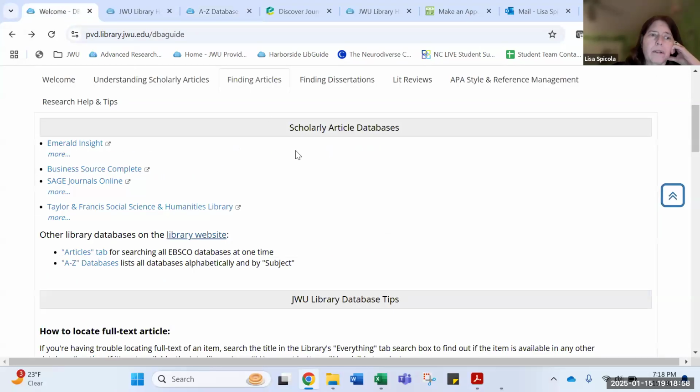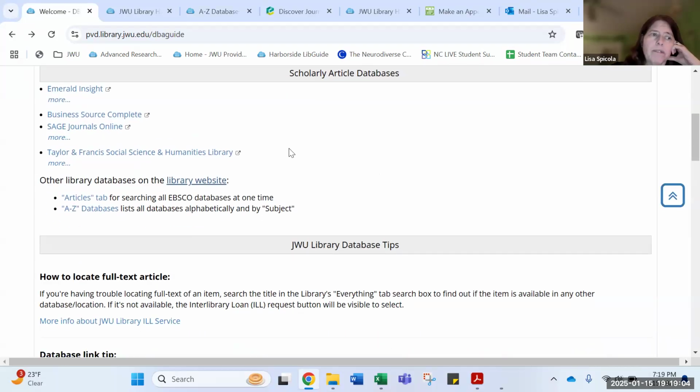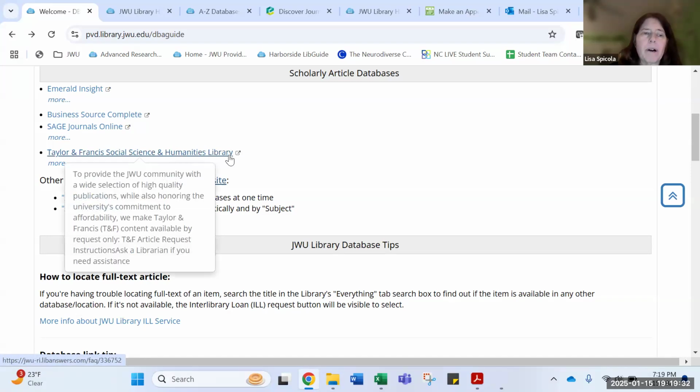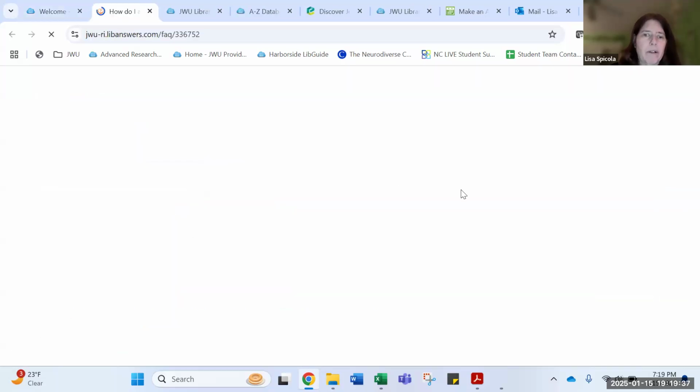Going back to your guide, we also have a couple of databases that are on a pay-per-view model, and I think some of you may have already run into that in your other classes. And what that means is it looks like we don't have access, but it just requires that you send an email to the library to ask for access to it, and then we get access and give it to you. So Taylor and Francis articles fall into that. Let me show you what that looks like if you haven't been there before.